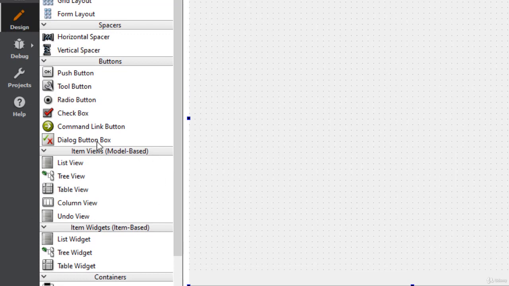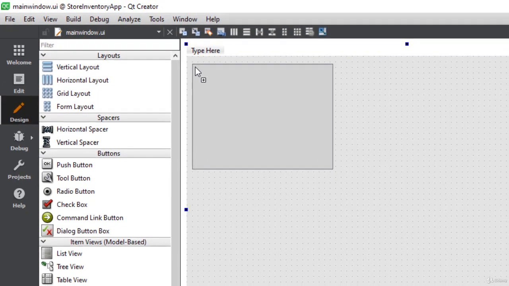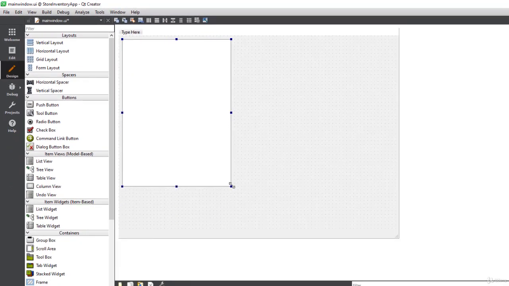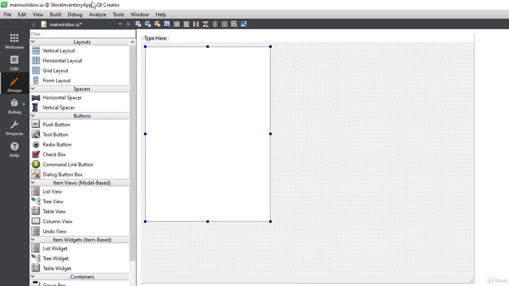So list widget is under item widgets. Don't do list view, although that is an option. There's many ways to create this project, in fact. But we're just going to do this, make this right here, and I'm going to call it LST products. We're going to create 2 description labels for the product name and the quantity, just like we've had before.